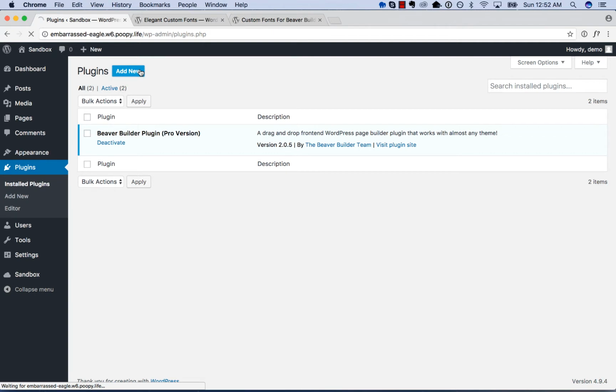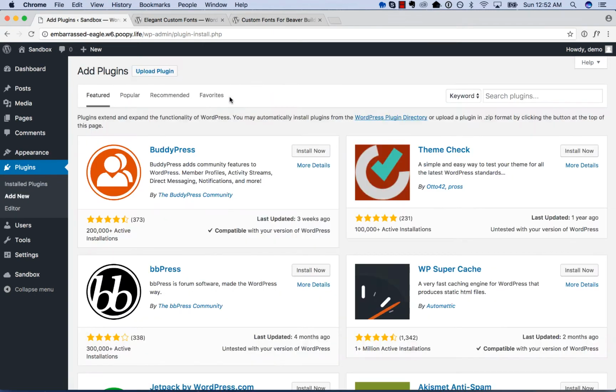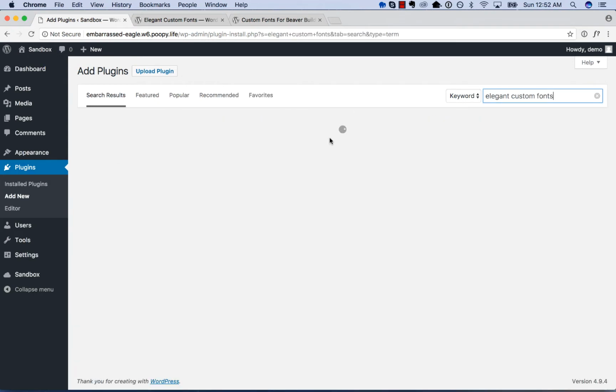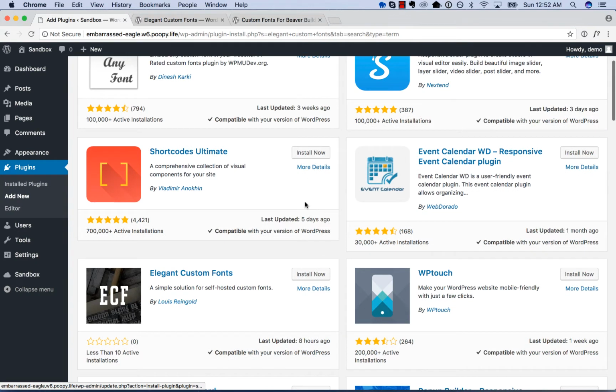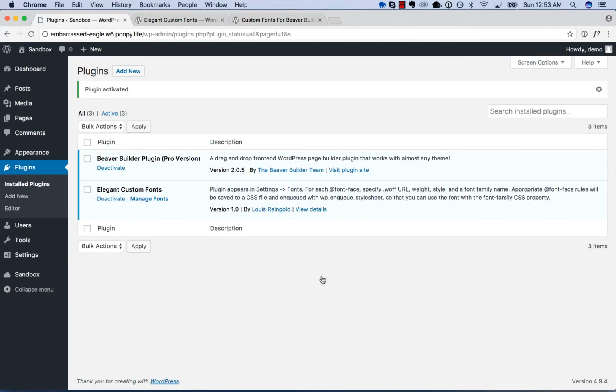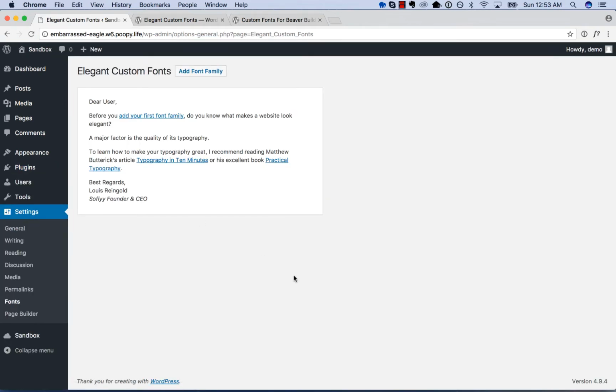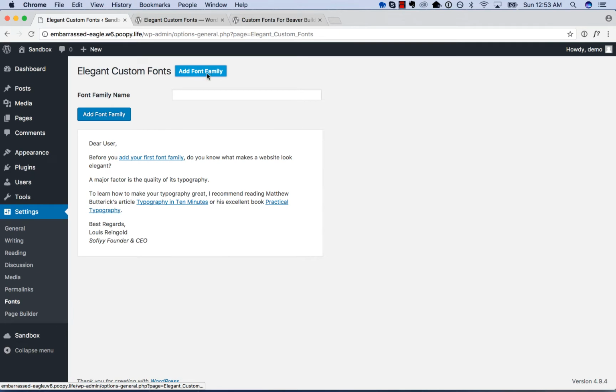So I got a site here. I already installed Beaver Builder and Beaver Themer. Let's go ahead and install Elegant Custom Fonts. So we'll just type that in. And here we are, Elegant Custom Fonts, install now. Activate. And now we're going to go to settings, fonts, or we can just click manage fonts to set up our font face rules. So we'll click add font family.